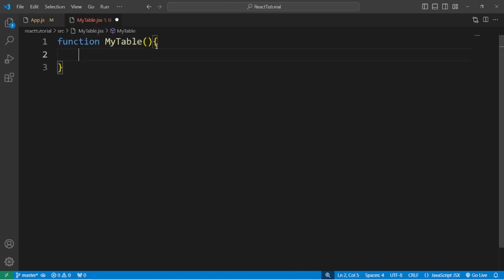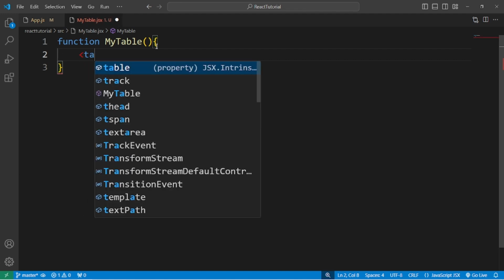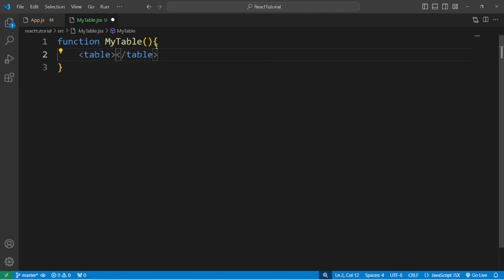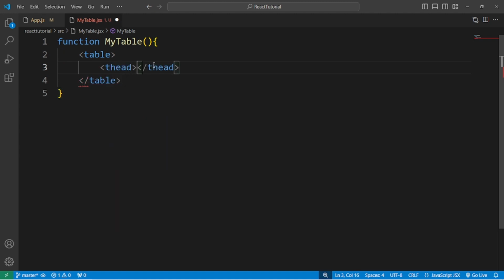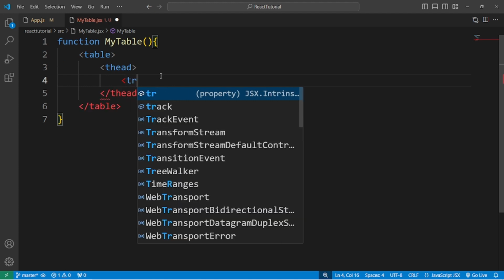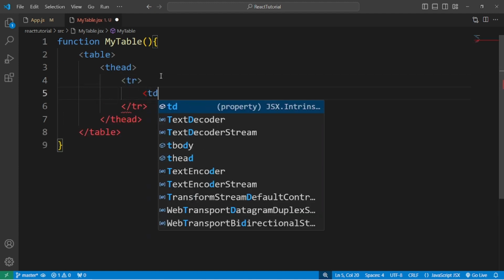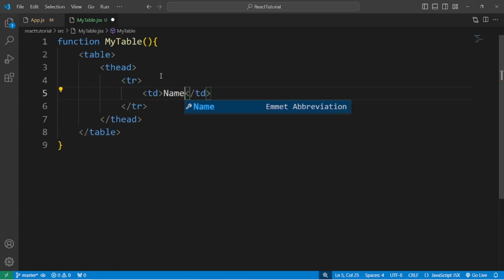And I am going to be having something like this. Now what we're going to be doing is, first of all, you need a table tag over here. And the next thing you need is a thead. Using this thead, you can define the head of the table. So there's going to be a table row and td, table data. And the first thing is going to be name.